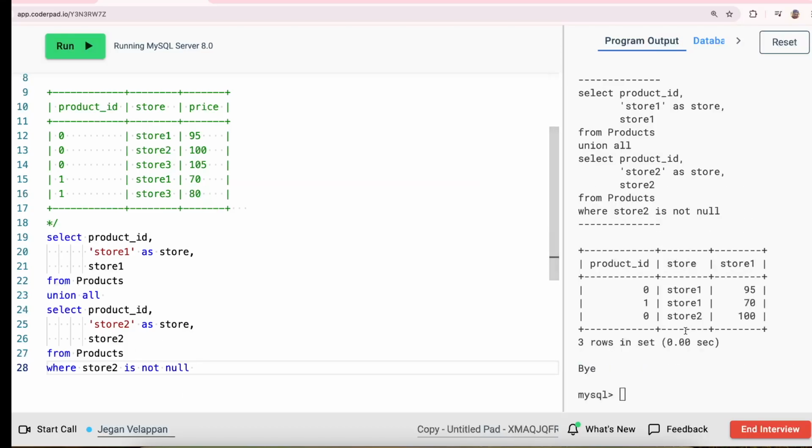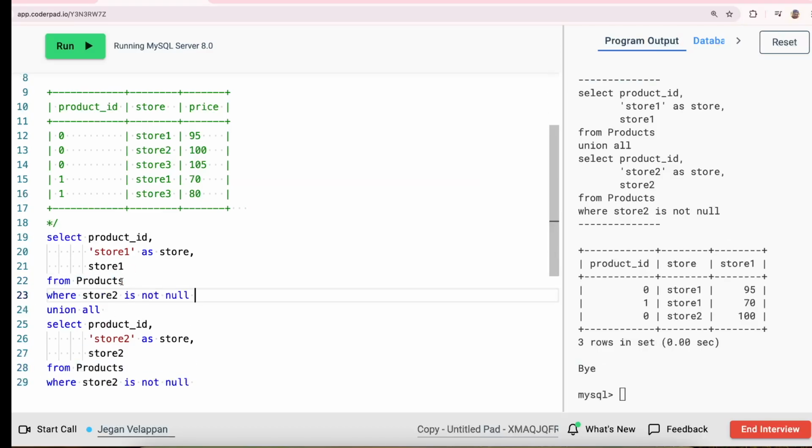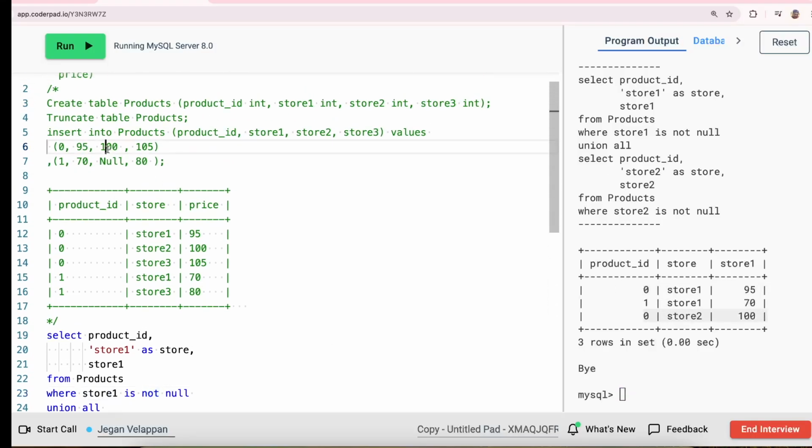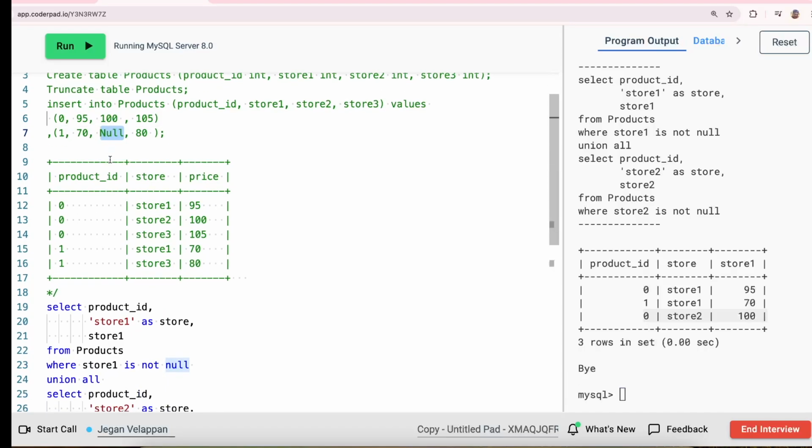So we do that, the null value will be filtered, and this has to carry for the product 1 store 1 also, right? So currently there is no null value, but if there is a null value, then we have to ignore this. So if I run this, I got for product 0 95 and product 1 it's 70 for store 1, and for store 2 for only for product 0 it's 100, right? Here product 1 is null, so we ignore it.